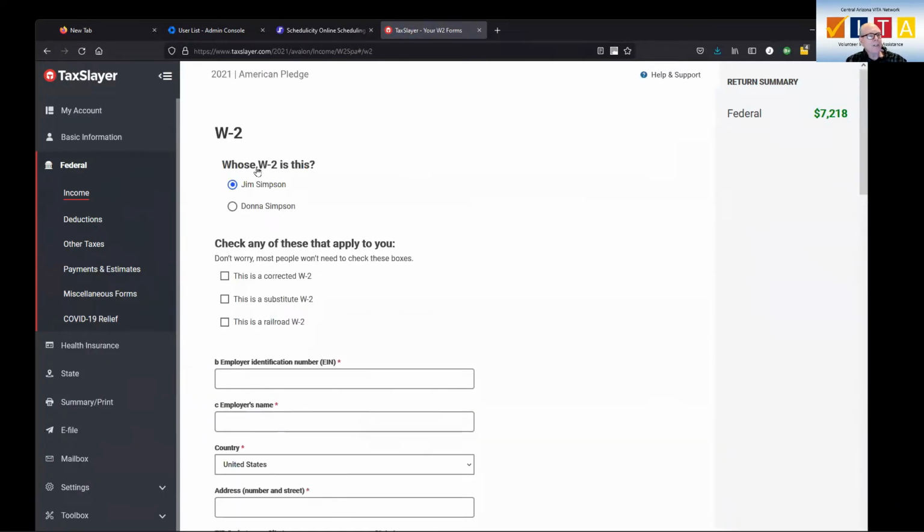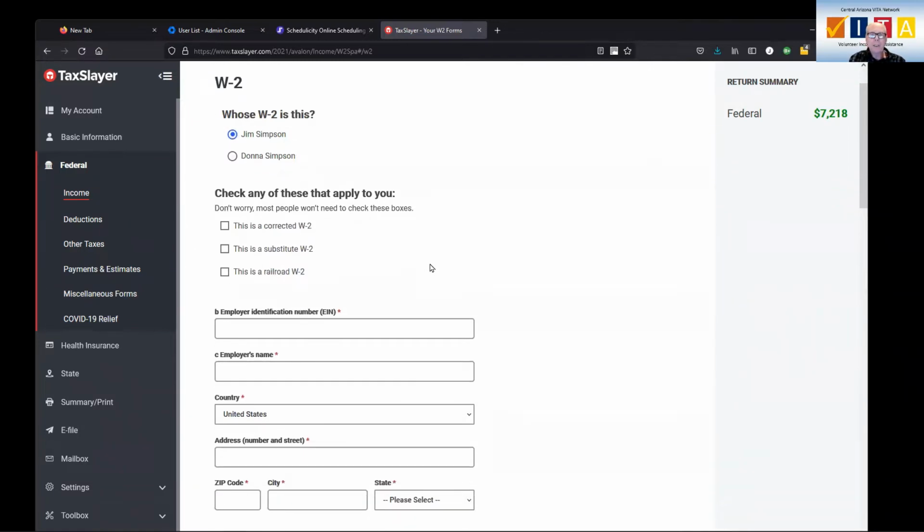And it first asks me, is this mine or my wife's? And I'm going to say that this is mine. Here's another big thing. You'll have the W-2 sitting in front of you, and it's got a lot of boxes, and usually the boxes are numbered, and there's little check boxes. Be sure to look carefully at that, because maybe they sent you a corrected W-2.